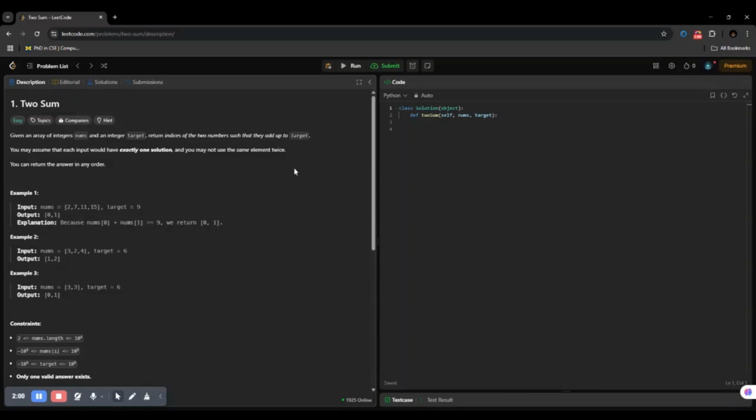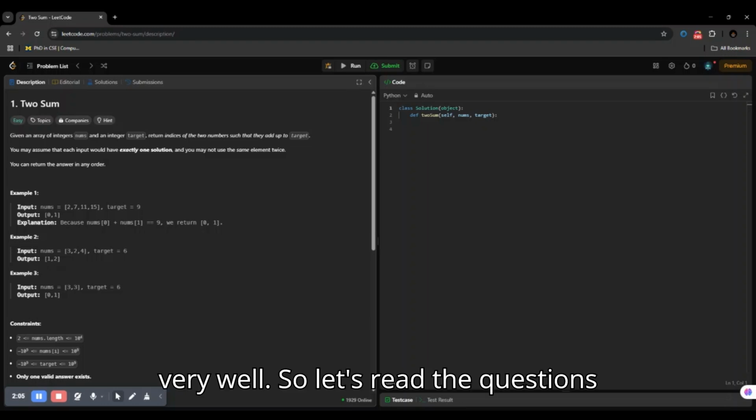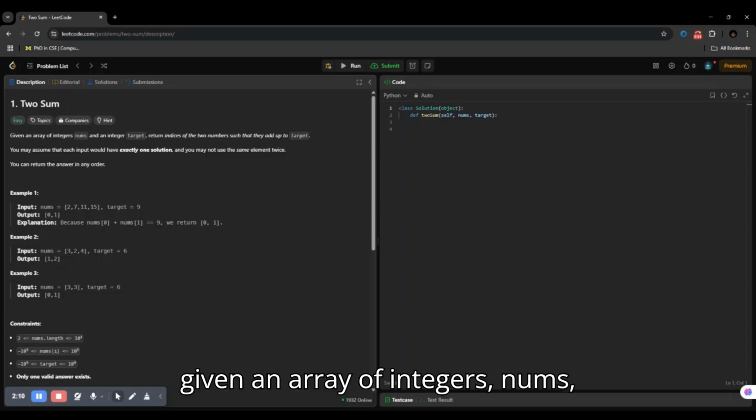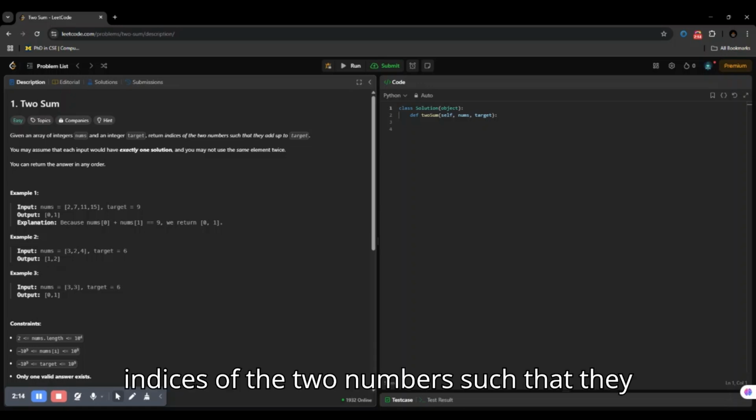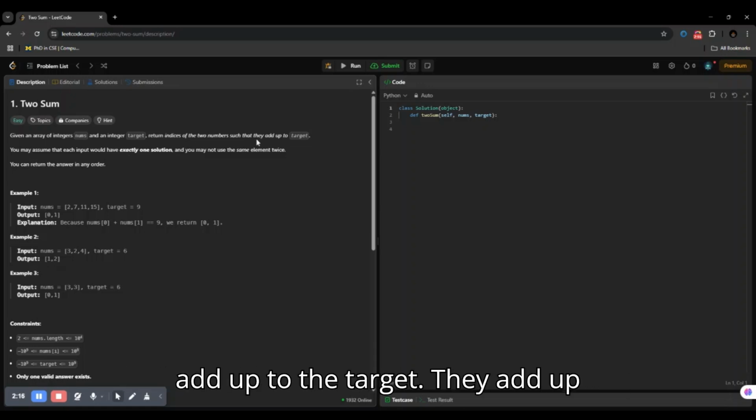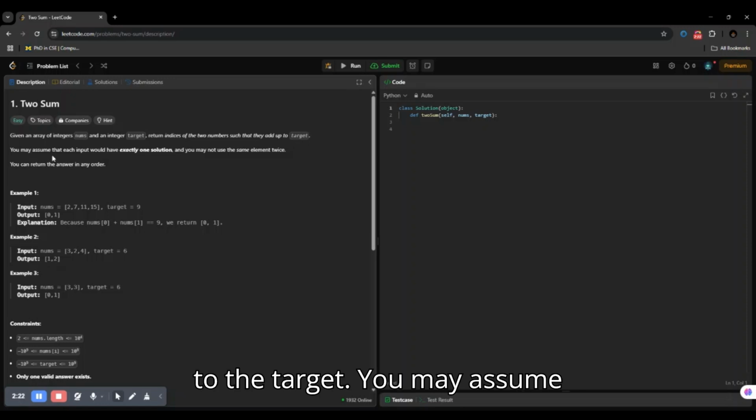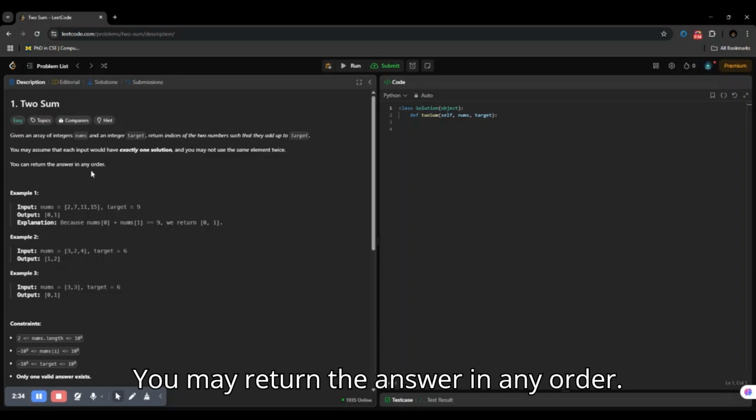So the first approach, we need to understand the question very well. So let's read the question together. Question number 1. Given an array of integers nums and an integer target, return indices of the two numbers such that they add up to the target. You may assume that each input would have exactly one solution, and you may not use the same element twice. You may return the answer in any order.